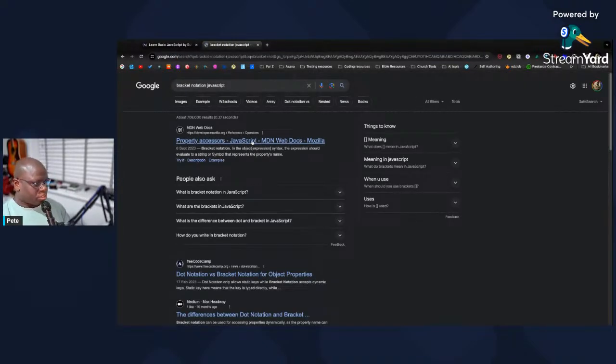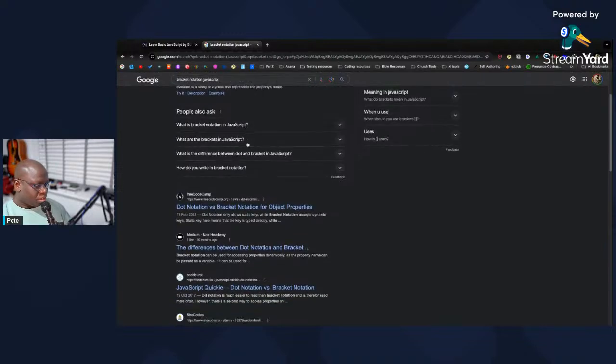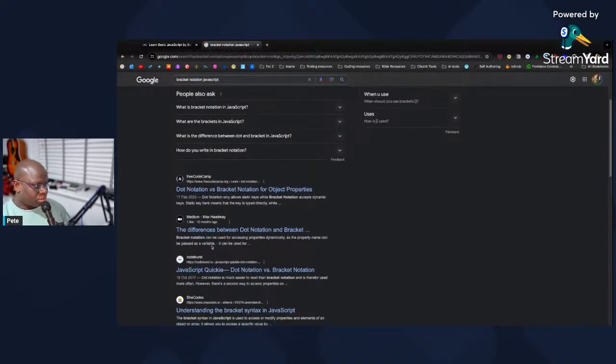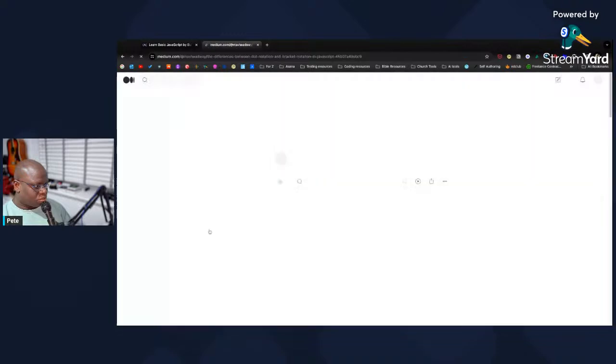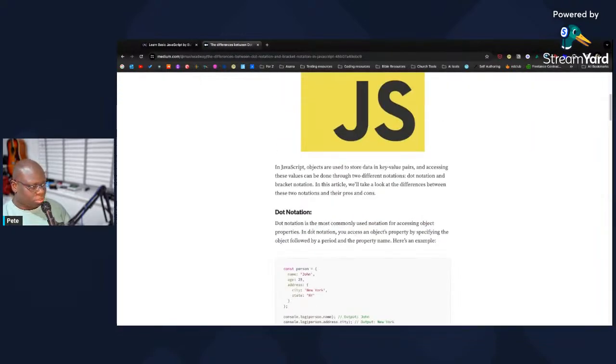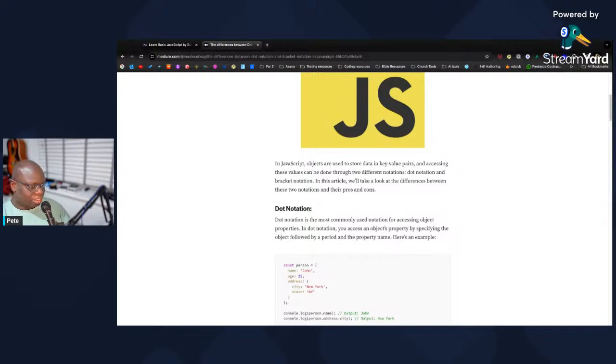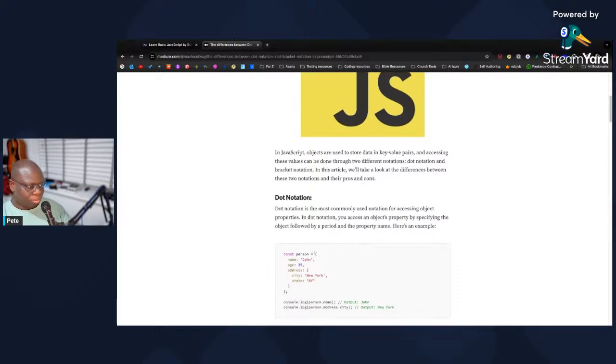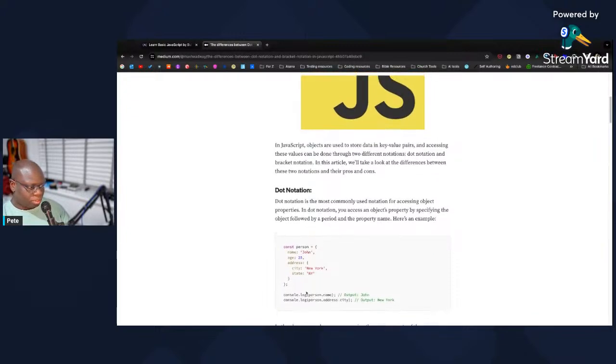Again, our favorite ones are MDN and W3 Schools. But you also find things like this, which are useful little articles. So dot notation is the most commonly used for accessing object properties. In dot notation, you access an object property by writing the object followed by a period and the property name. So we've got an object here, object dot property name.